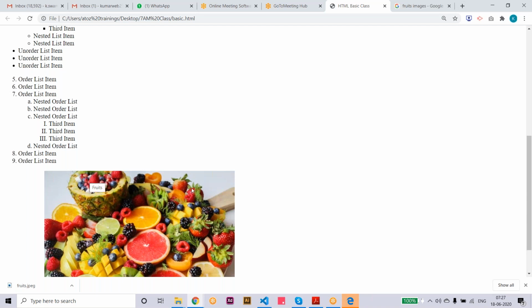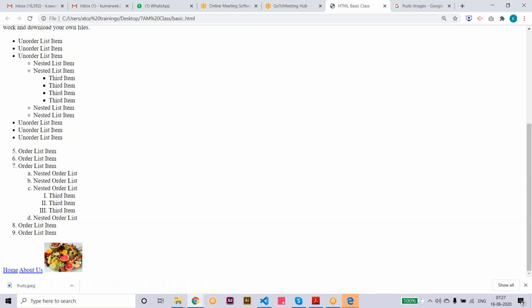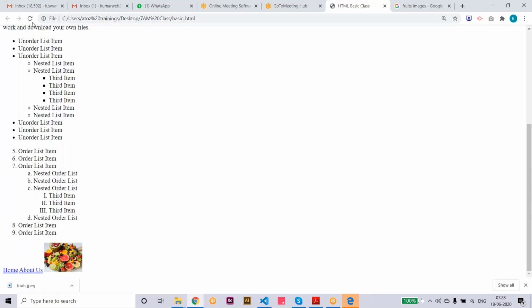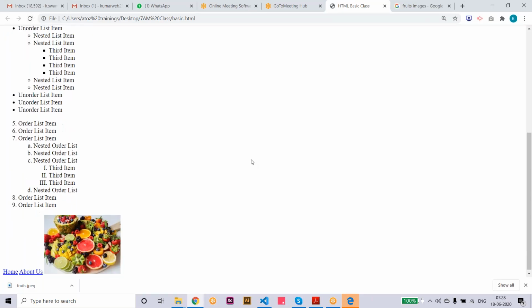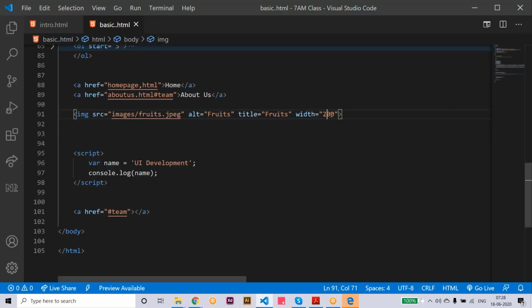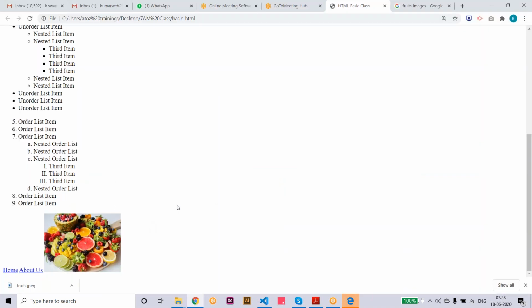Now the image width was almost about 200 pixels, and I've applied 100 pixels. Let me check. See, now it is like a small thumbnail. Let me increase to 200 pixels. See, now it is 200 pixel width, and I don't know how much the height is. I didn't give any height in the image section, just the width, but the height is also changing. That means the image is scaling proportionately, in width and height.